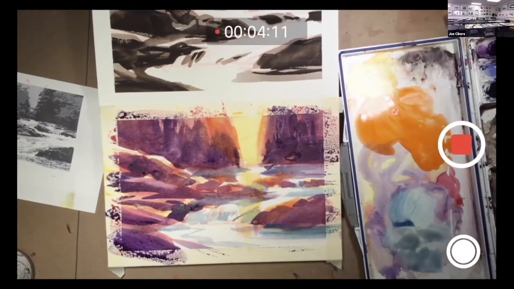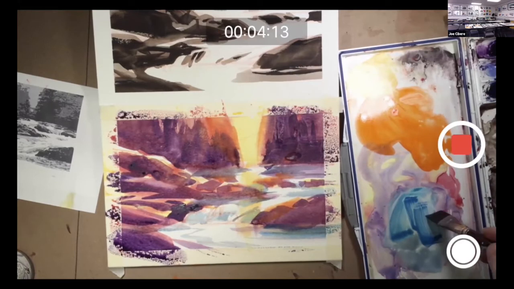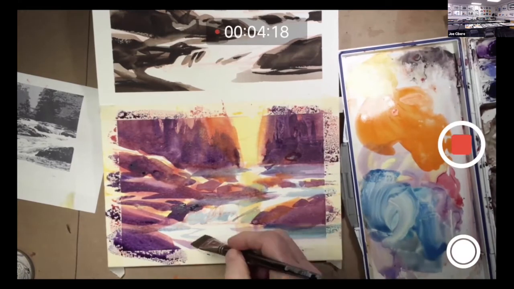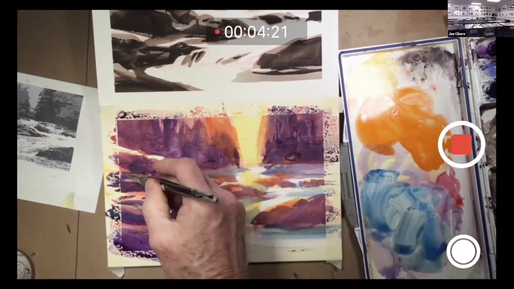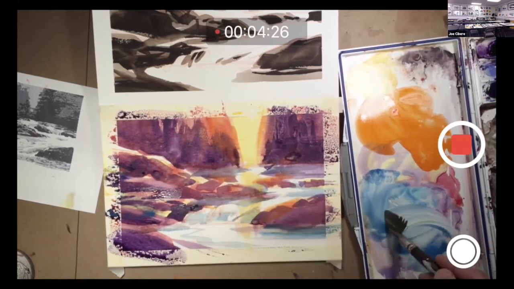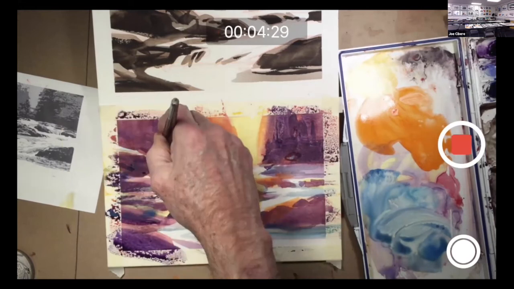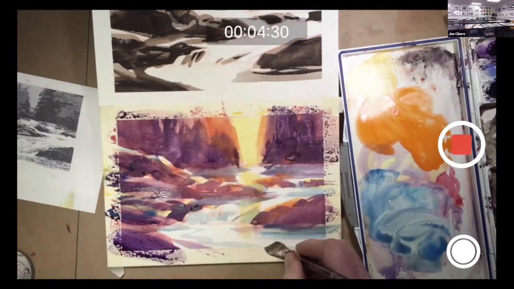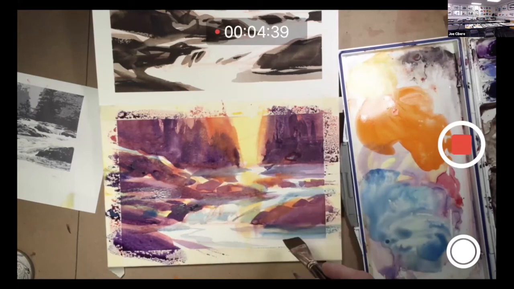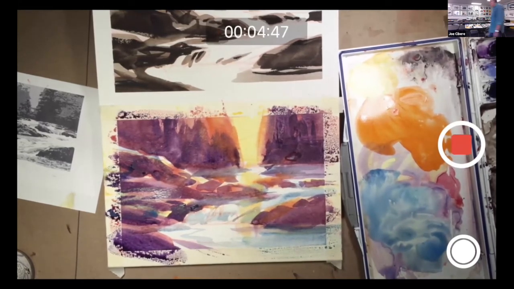And I think I'm going to use that cobalt to kill some of these hot spots through here, because it's getting to be a little bit too much. I want to concentrate on this area going down. And now I can start adding some darks.